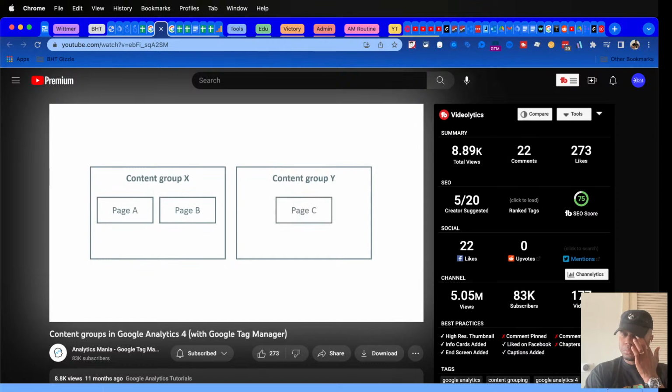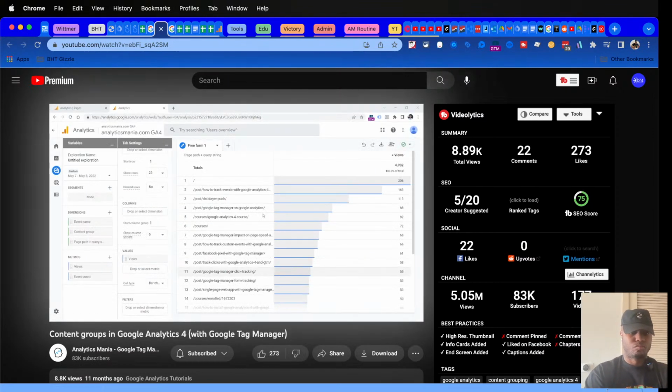For example, I'm looking at content group X and I know that this content group has 35 views because it is a sum of these 2 pages. And then I have a second group where that third page is included, and now I see that I get more views when it comes to content group X. For example, here I have a report of top pages and I see the number of page views, but I could also group these pages based on their topic.